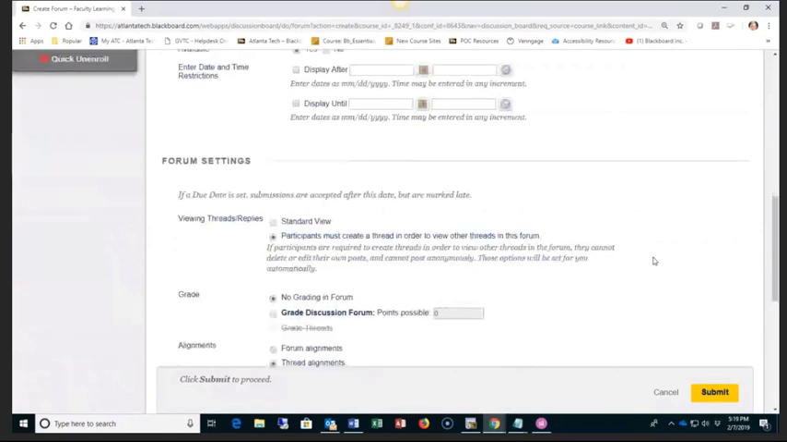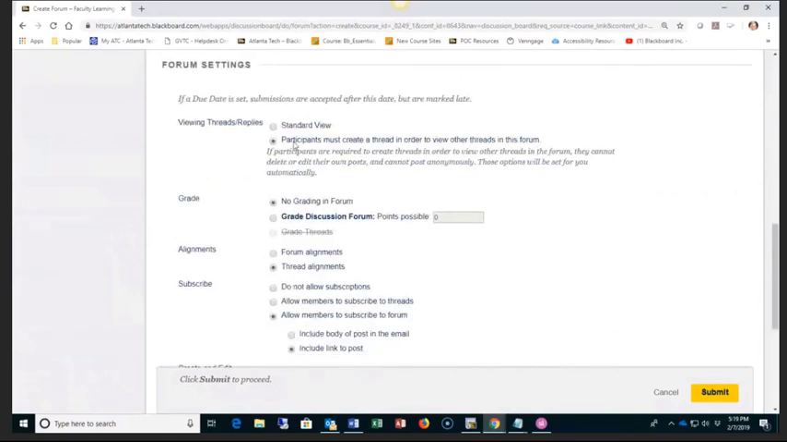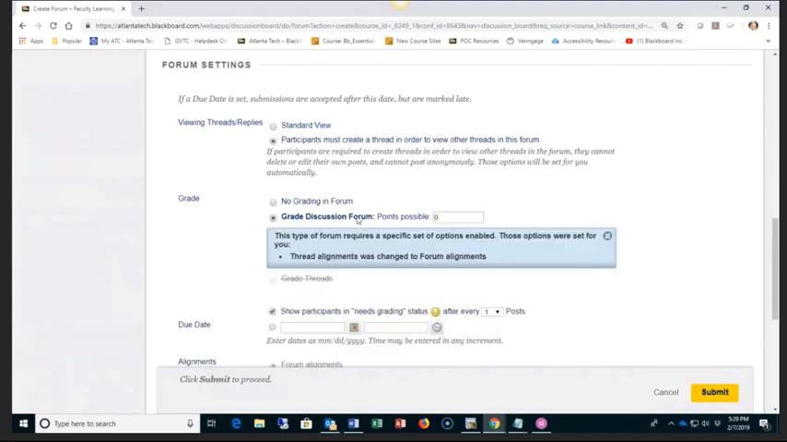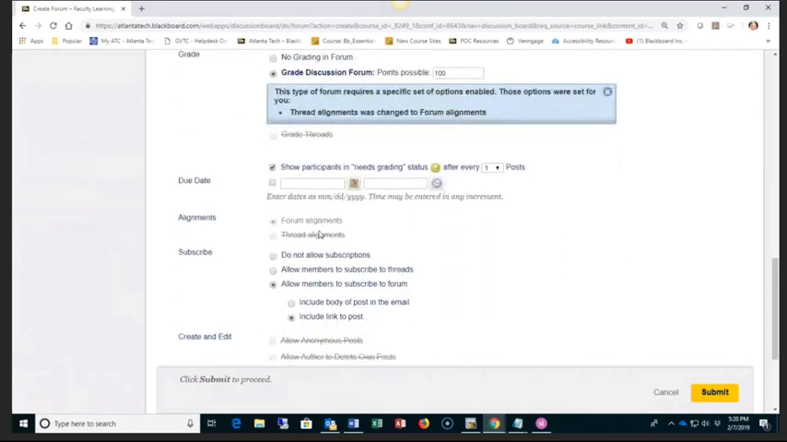I'm scrolling back down. Again, I chose that participants must create a thread in order to view, so there's an original thread. Now I'm coming to grade. I do want this to be a graded assignment, so I'm going to click Grade Discussion Forum, and I'm going to make it out of 100 points. As we continue to scroll down, this is where you'll set your due date. You'll want to do this because it'll attach to the calendar.